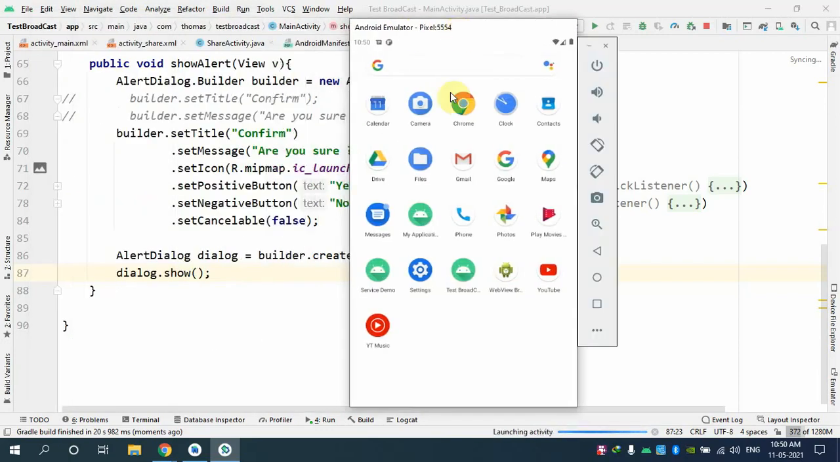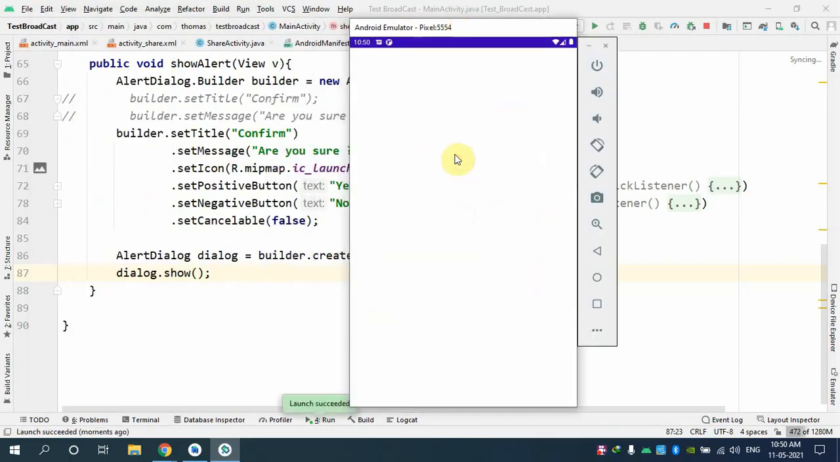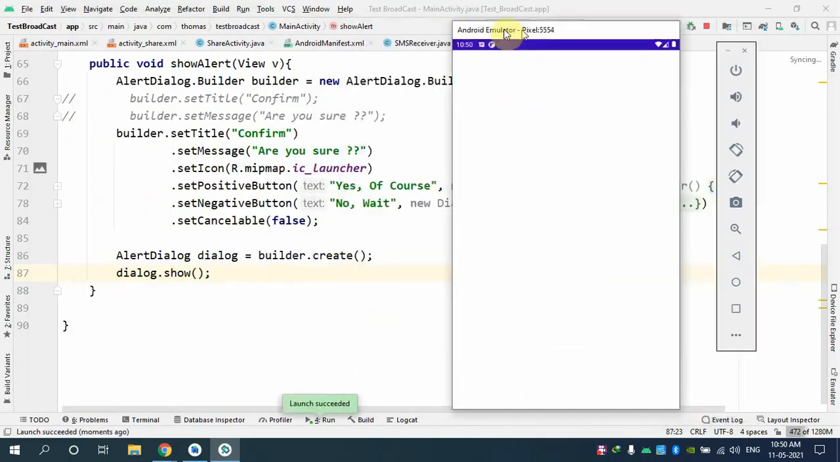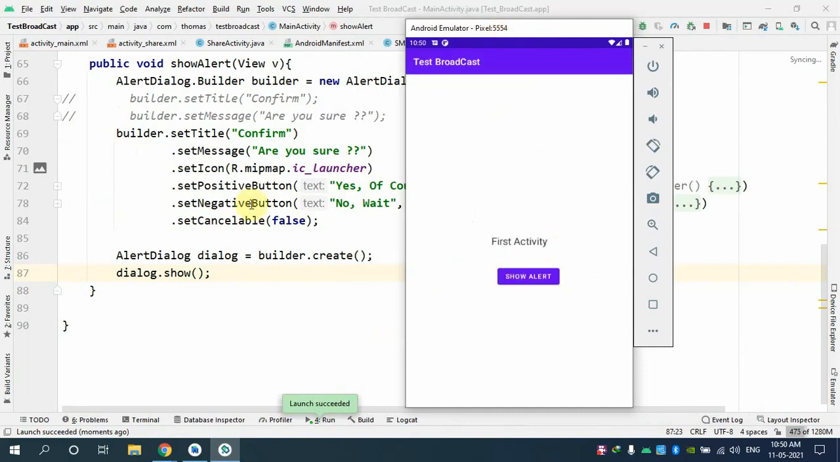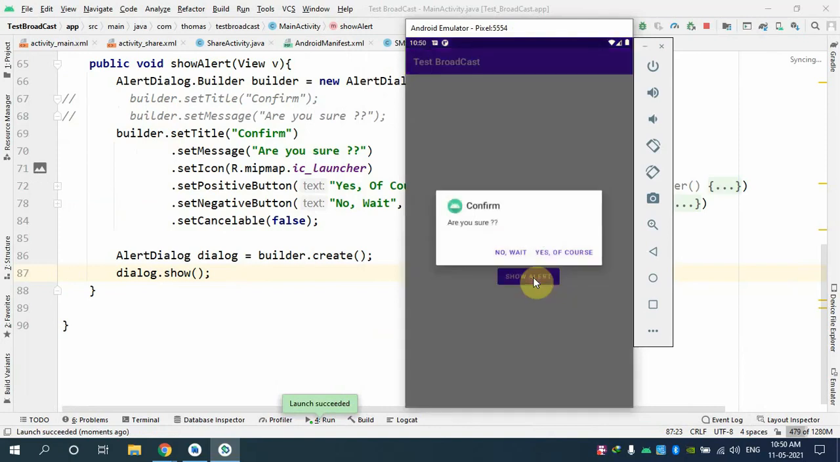Let the activity run. Now, once the activity runs, I want you to simultaneously see the code as well as the one which comes. When you click on this button, I've told it to call this method called show alert. So let me click on the button. I'm seeing a small alert dialog. This is the alert dialog. You see, what is the title of the dialog? Confirm. That's what I've put here. Title of the alert dialog, number one. Number two, message of the dialog. Are you sure? The same thing which I've put here.